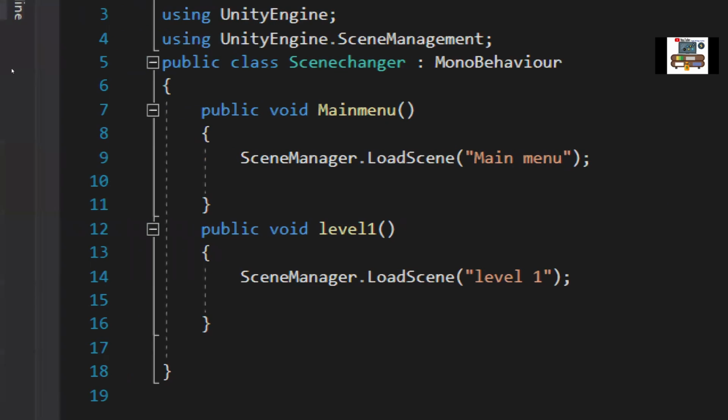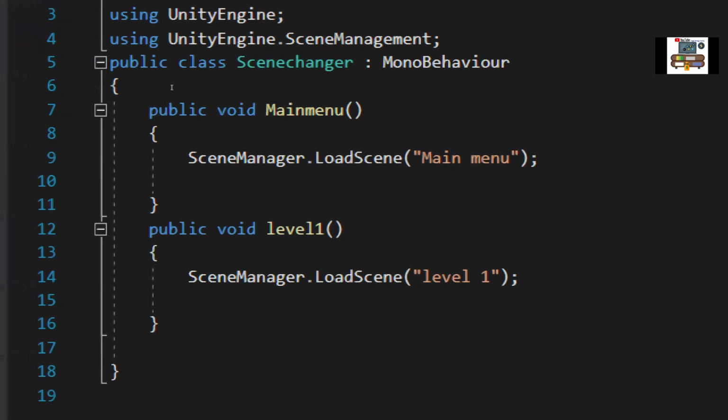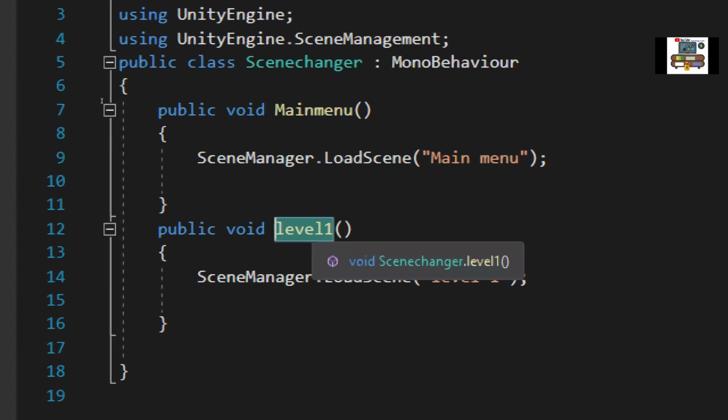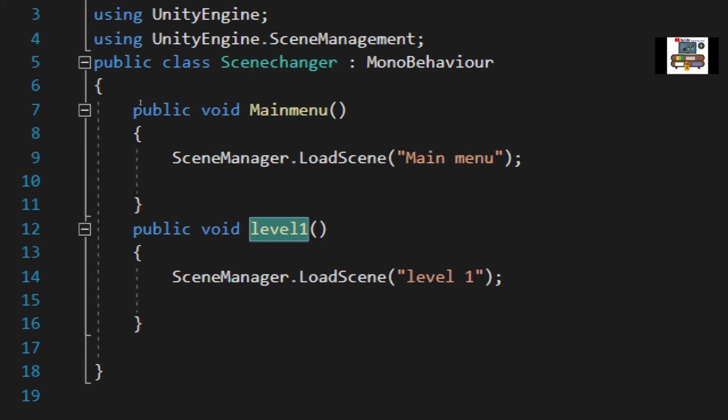But we have this public void main menu, and we have SceneManager.LoadScene, and then we have this. So I called that main menu, and I called this one level 1. It doesn't really matter what you call the scene right here. You can call it crazy level, super hard level, anything as long as it's memorable. And this is where it actually matters what scene you put. You need to put the exact same scene name in order to make it work.